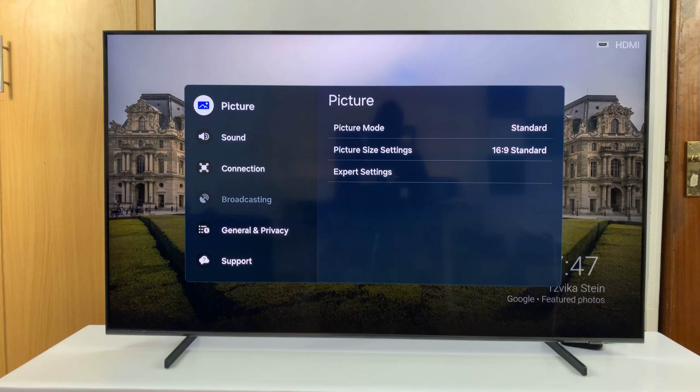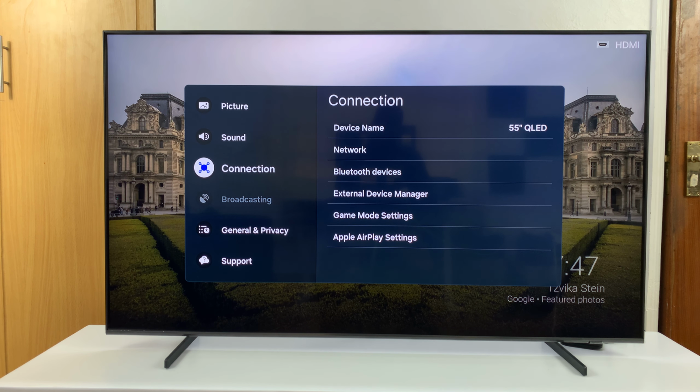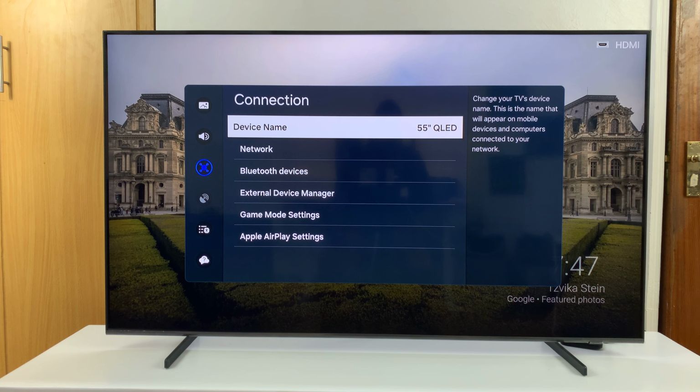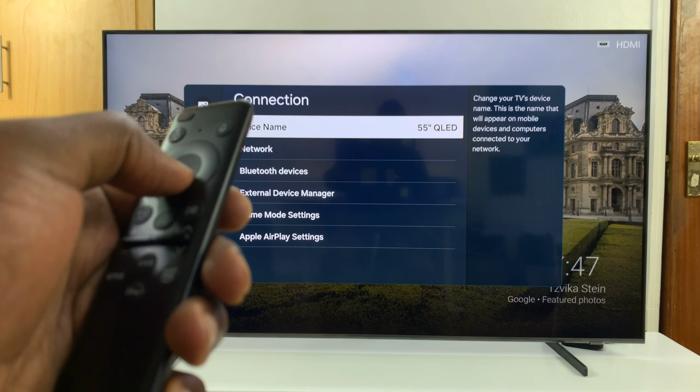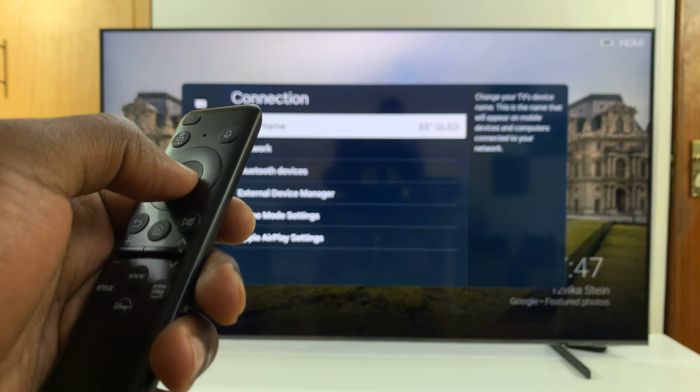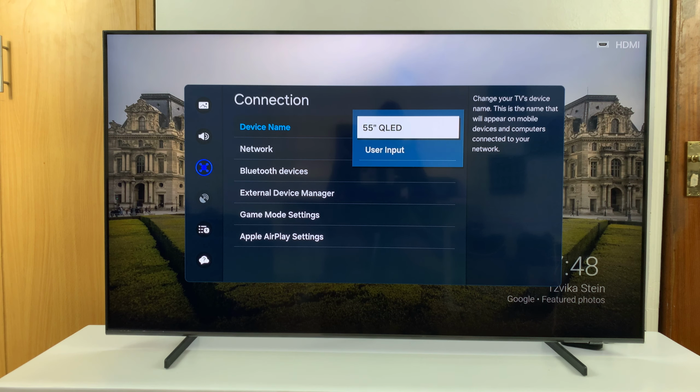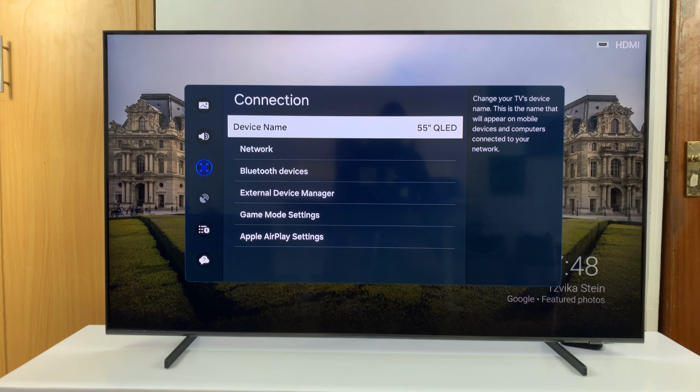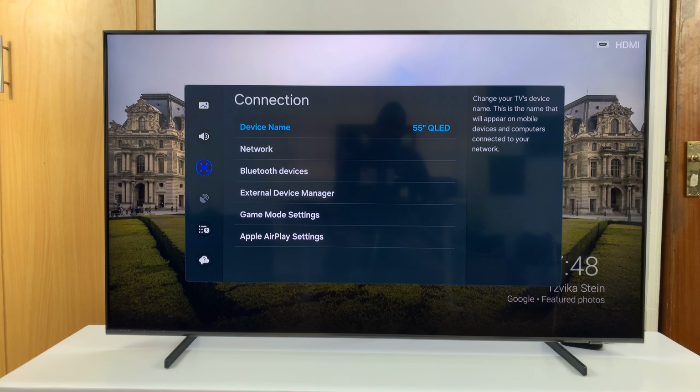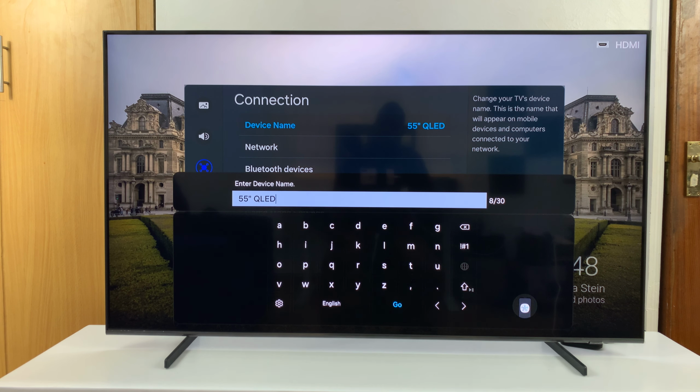On the all settings window, scroll down to connection and then you should see device name at the top there. Just select that using the selection button on your remote. And then you'll see the default name. Then you can choose user input. And then now you can change the name to something else.